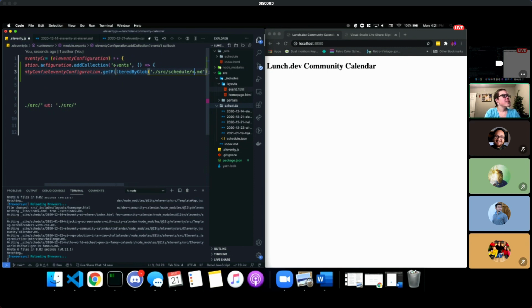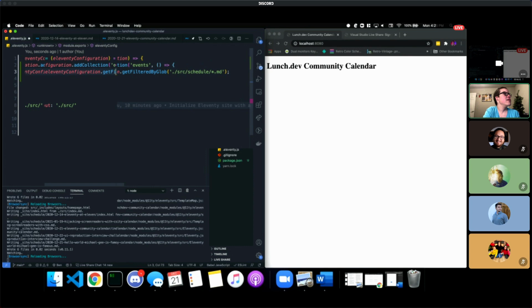So what we're seeing here is a pretty idiomatic Eleventy way of going about things. Basically, we're saying, hey, take all the markdown files that exist within source/schedule and create basically a list of them called events that I can iterate over inside my layouts.